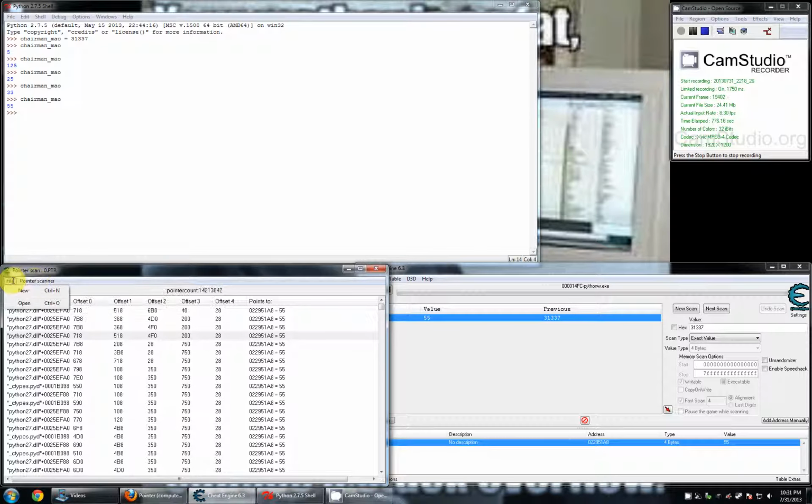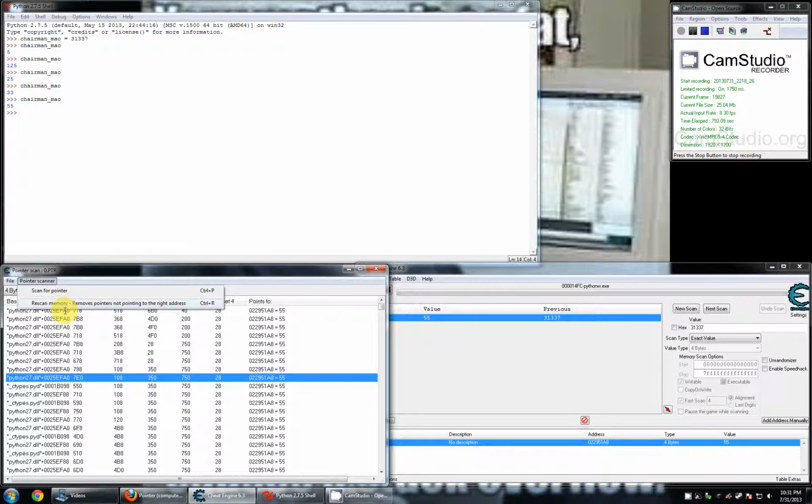But we go to File, we go to New, we go to Open, in case you want to backtrack, pointer scanner, things like that. We go to pointer scanner. Are we going to go to scan for pointer? No, because we've already scanned for the pointer. We've already established the hierarchy, if you will, of indirection that exists in this application. So we're going to go to rescan memory. What does rescan memory do? Well, it's telling us right here: it removes pointers not pointing to the right address. Now, that's a little obscure. What is that?